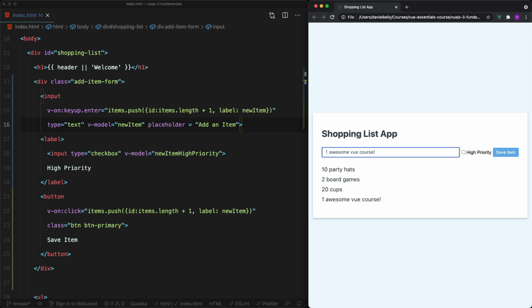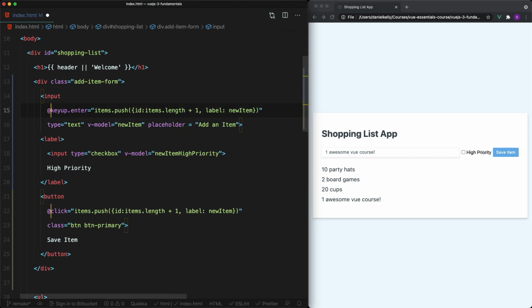At this point, our template is starting to look a little verbose. Fortunately, v-on has a shorthand syntax that we can use. That is, the @ symbol. In our template, we can replace our two v-ons with the @ symbol to decrease the length of our event listeners. Using the v-on shorthand makes our templates look a little nicer, it's a little easier to type, and is honestly the only way I ever write it.